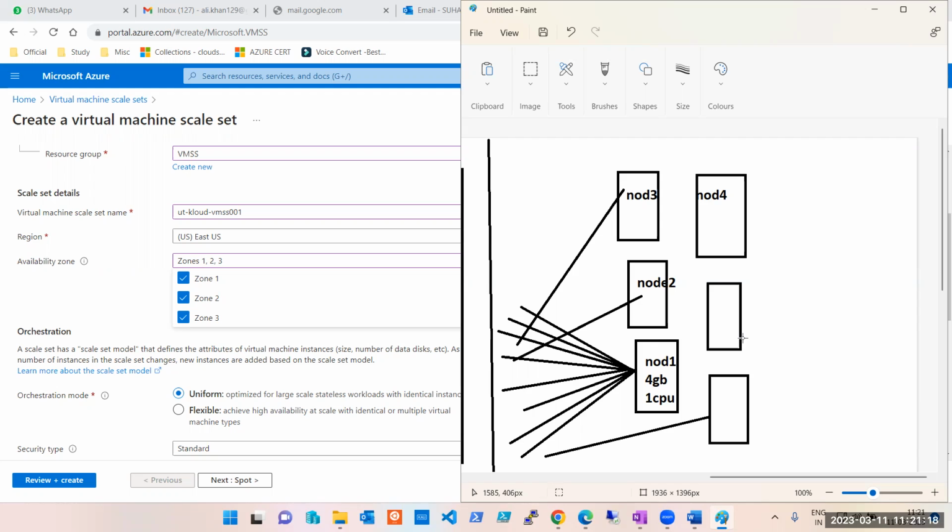Did I think about it? No. Then that is not my completely high available solution. That is a partially high available solution, where this will happen, but the node will go away. As soon as a zone goes down, I'm not getting anything.